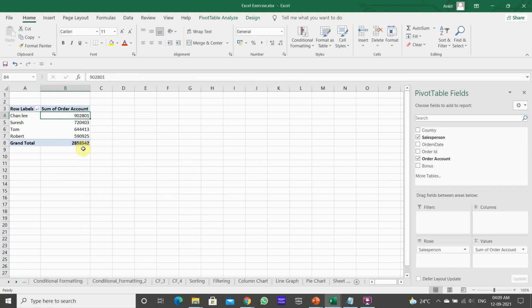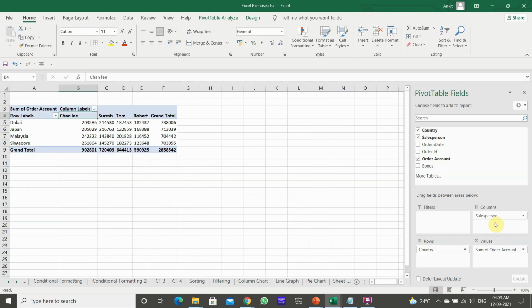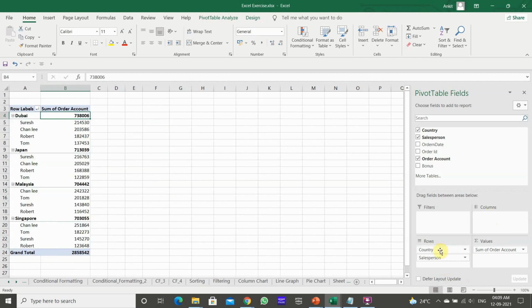If you want to find out country wise, let's take the country and put that here. Country wise, for Dubai, Suresh is the highest top salesperson. For Japan, Suresh is the top, for Malaysia, Chanley is the top, and for Singapore, Chanley is there. Or you can put the salesperson here as well. How much business they have done in each country, you can see it here. This data is also useful.